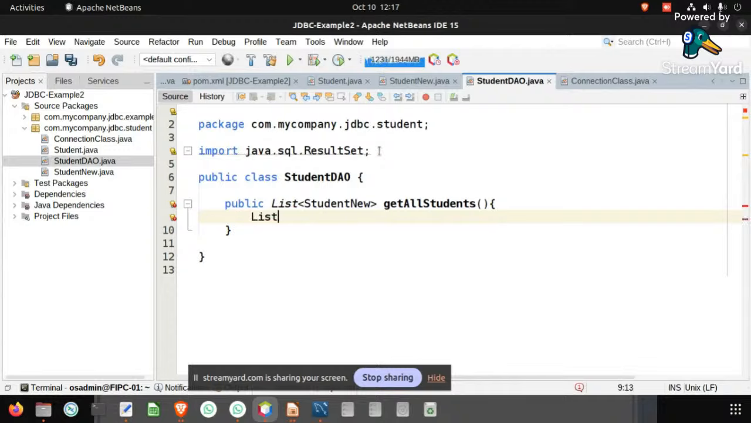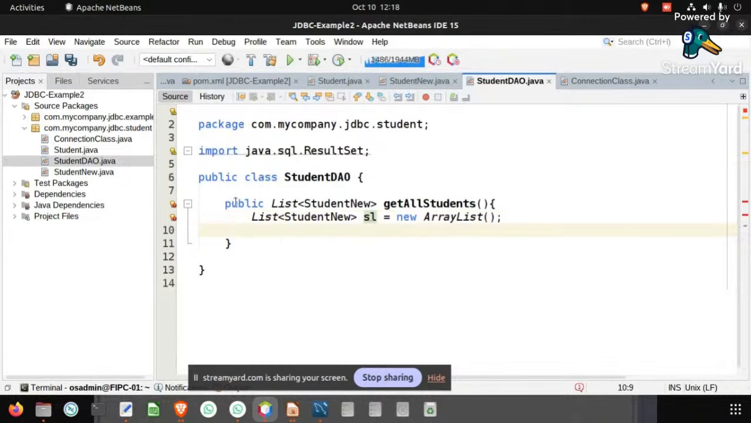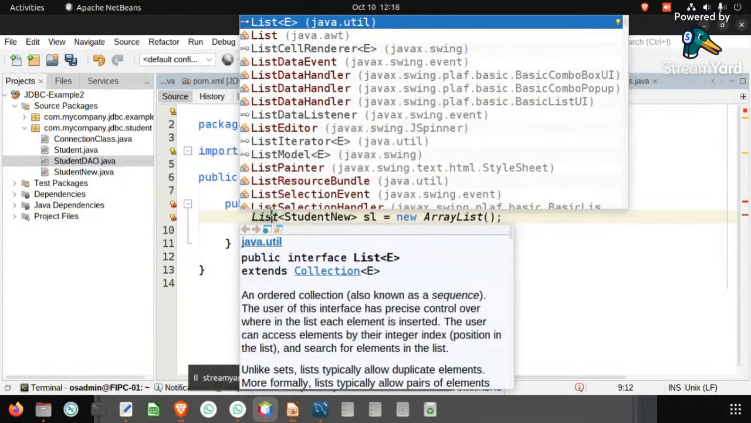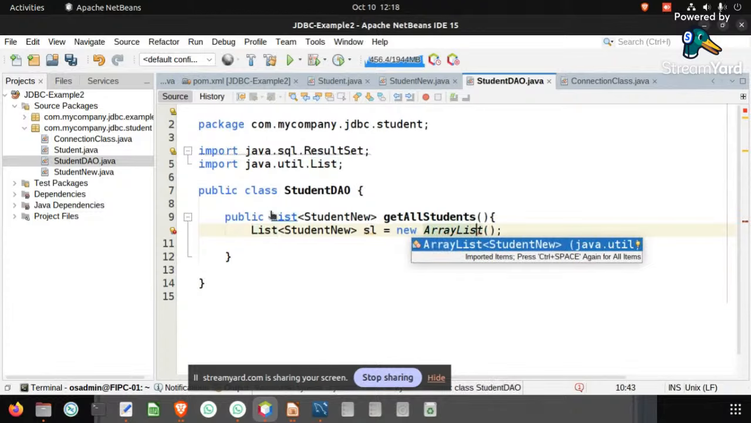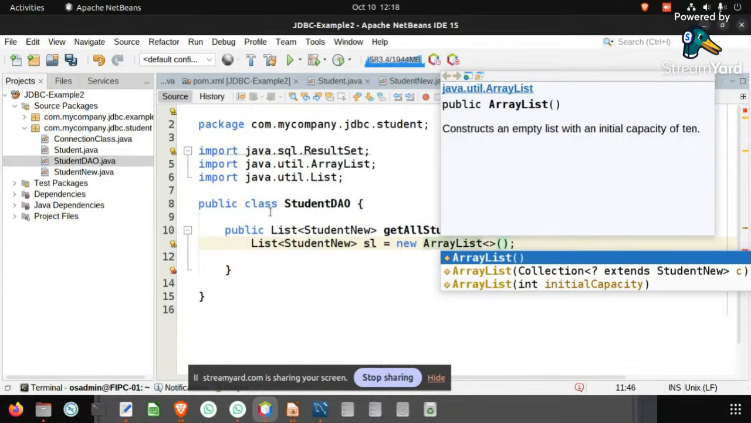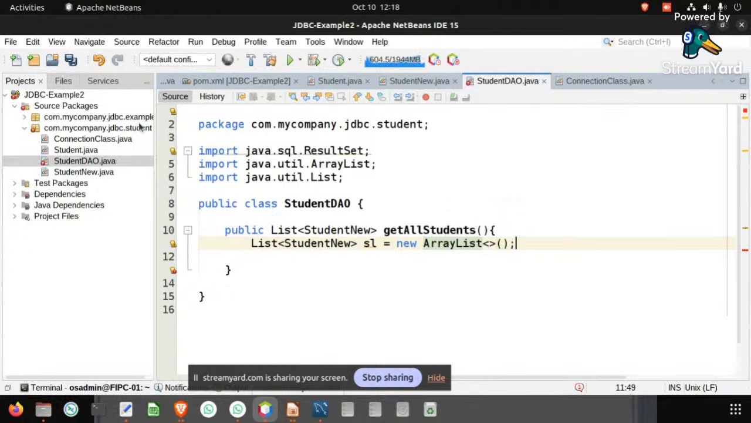So for that, I need this list of students. Student new. So student list equal to, I'm just going to create an array list. That's it. So this list is from the util package, so we can add that util package. Similarly, array list is also from the util package, so that also we can add. So I hope you can see java.sql result set is added, java.util.arraylist is added, java.util.list is added.